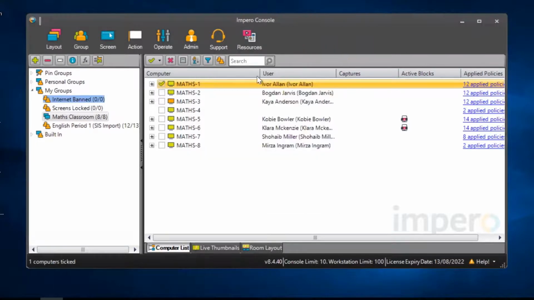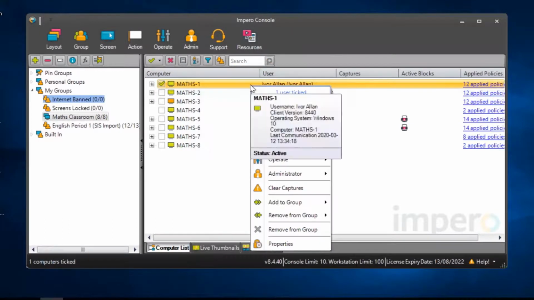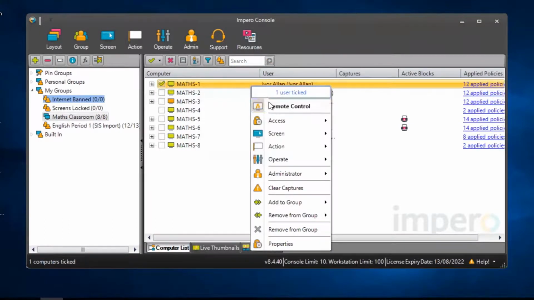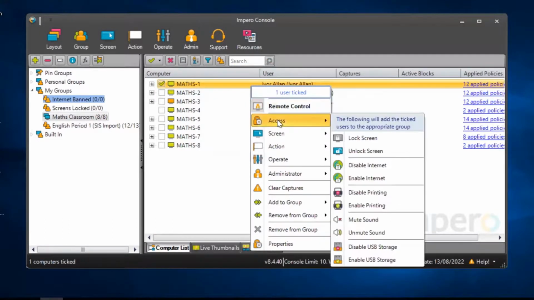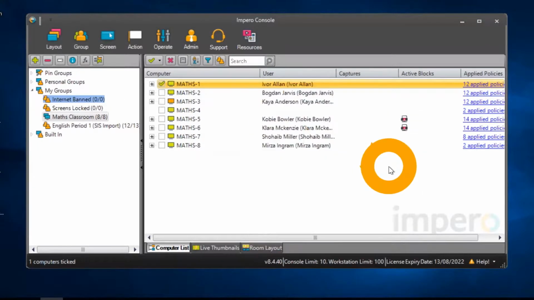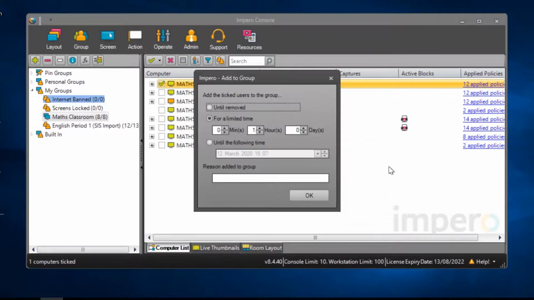Alternatively, you can disable an individual user from accessing the internet by right-clicking on that user in the computer list and selecting Access from the drop-down menu, and clicking on Disable Internet. By default, internet access will be disabled for 1 hour. You can change this to a specific period of time, or you can choose to keep the user in the Internet Banned group until they are removed.